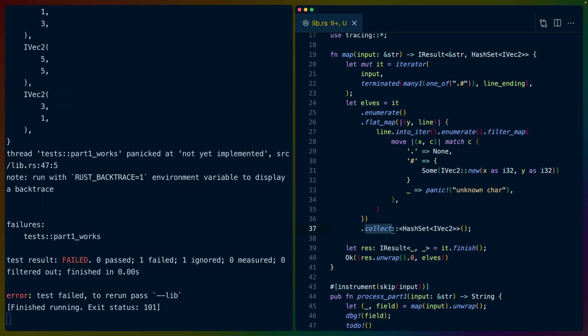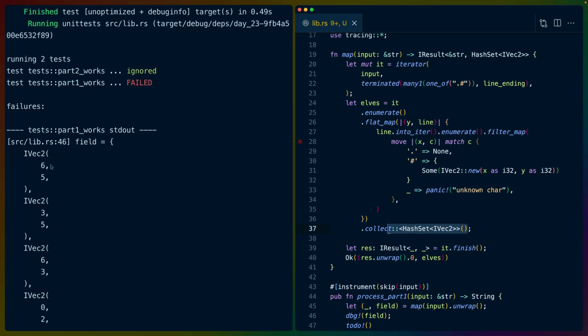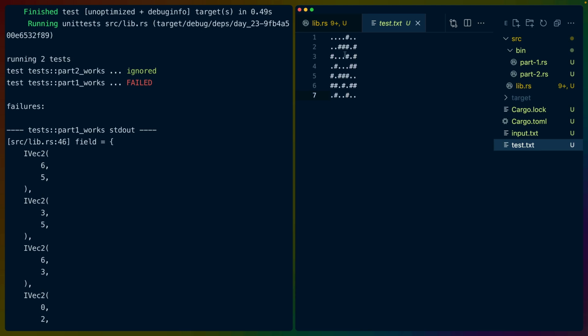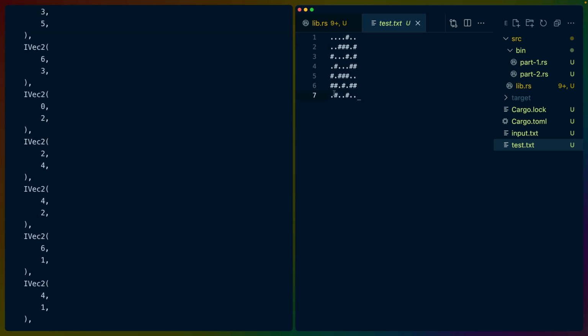So remember that collect is super powerful. If we're collecting into any container, like a vec or something like that, you can probably collect into the thing that you want. So definitely look at that before you go around manually converting. So if we look at this and bring up the test input, 0, 1, 2, 3, 4, 5, 6. All the way over here, 0, 1, 2, 3, 4, 5 has an elf in it. There's an elf here as well. Looks fine to me, basically.